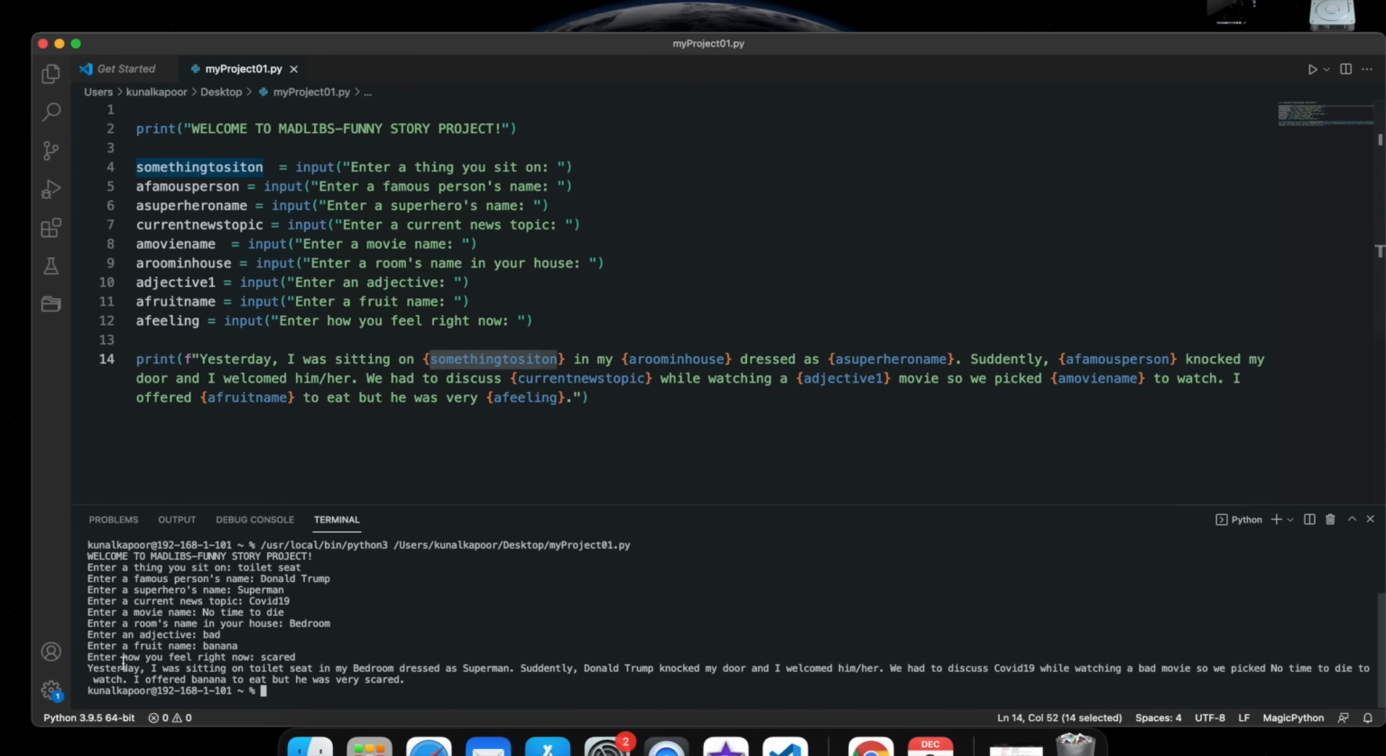What does it say? Yesterday, I was sitting on toilet seat in my bedroom, dressed as Superman. Suddenly, that should be suddenly. Okay, I'll fix it. Donald Trump knocked my door, and I welcomed him. We had to discuss COVID-19 while watching a bad movie, so we picked No Time to Die to watch. I offered banana to eat, but he was very scared.